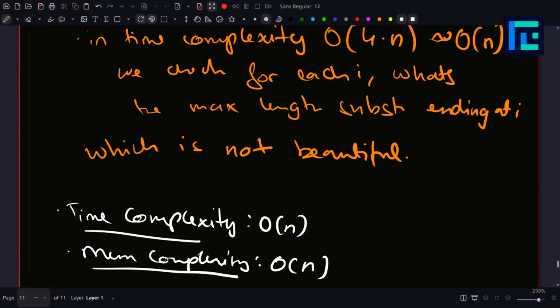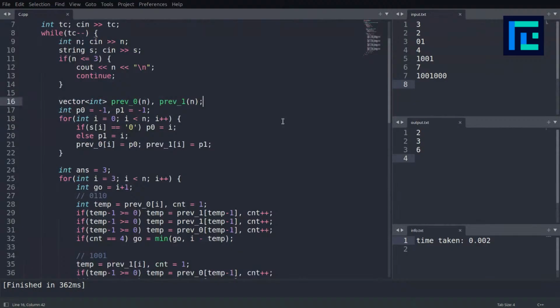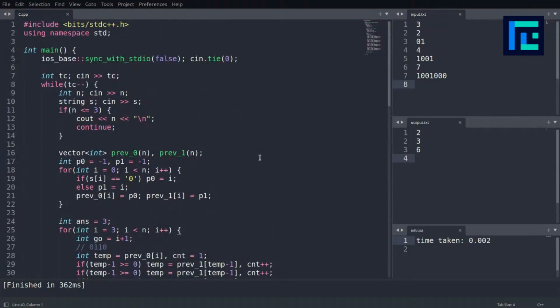If there's any easier to implement approach, do tell, because while implementing, this looks a bit ugly, since for each string we are doing this previous logic. So let me go through the implementation clearly once. We take in n and we take in the binary string s. If n is less than or equal to 3, then it cannot contain a subsequence of length 4, so the whole thing must not be beautiful. So we can just return n and continue.